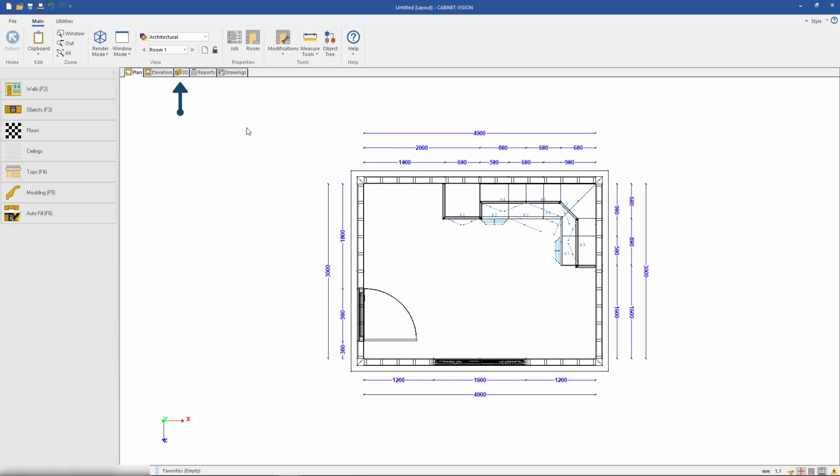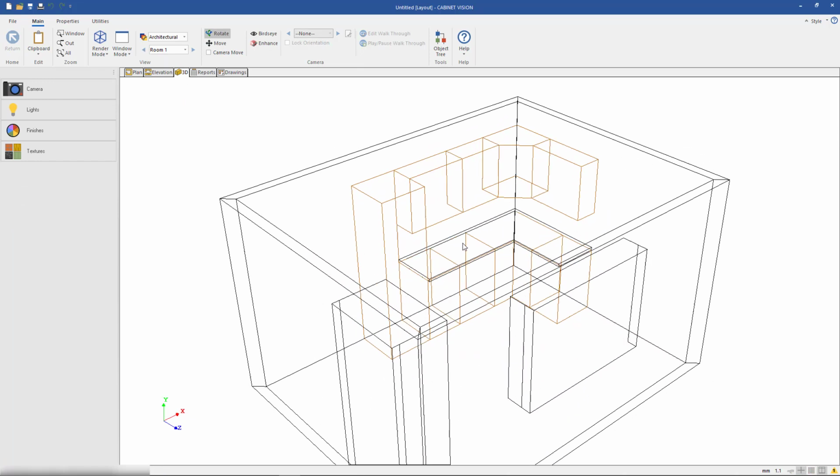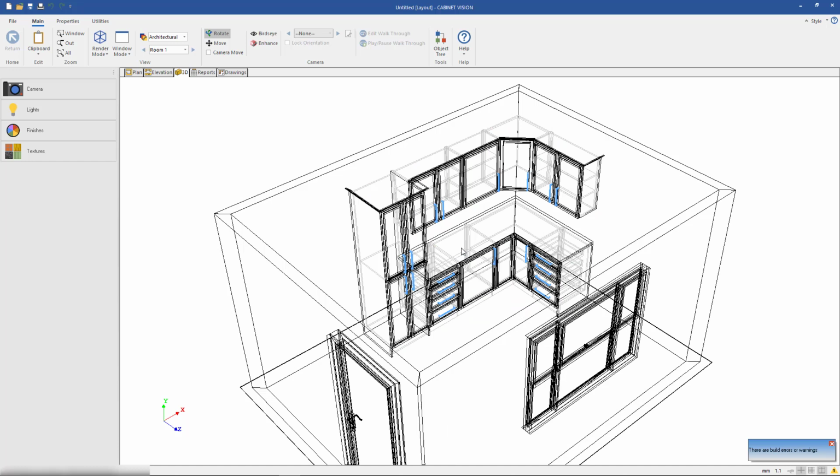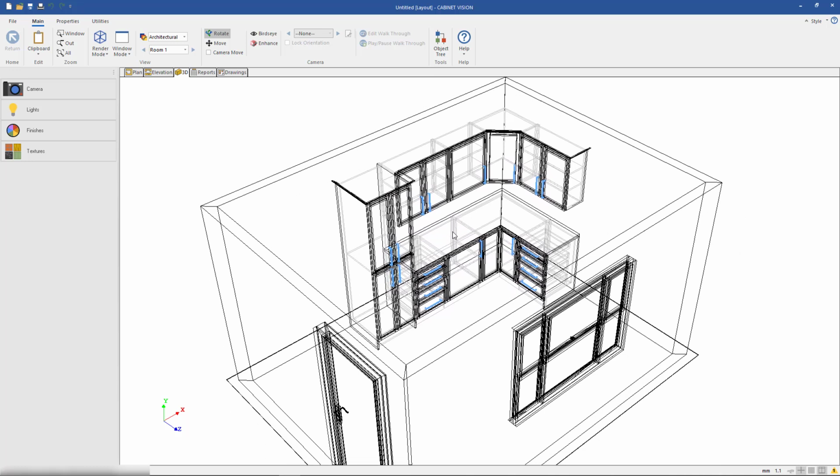Click on 3D tab to view the room in 3D. Left click and drag the room to spin the room in the direction that you wish. You can also click in the mouse wheel button to pan the screen. To change to different render modes, click the drop-down arrow under Render Mode. Here, there are 3 modes.